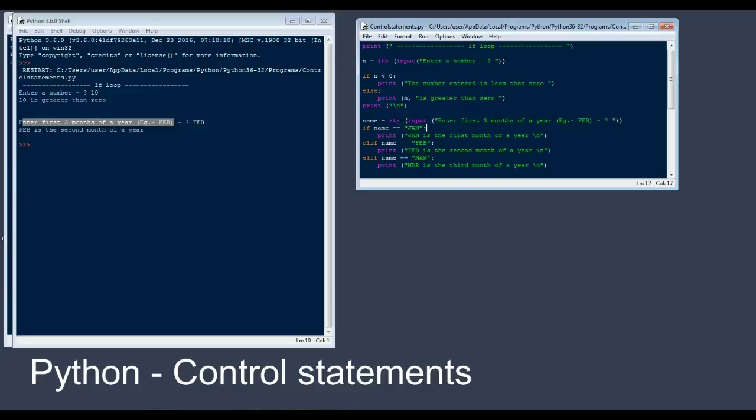Now I just want the user to enter a string, not a number. So I have typecasted it to string, and then I have assigned it to name. Now my variable name will have a string that is entered by the user. Now again I have an if statement with elif conditions. If the entered month, which I have assigned to variable name, is equal to Jan, then I'll print Jan is the first month of the year. Elif is like else if, where there is one more condition. It's something like a switch statement.